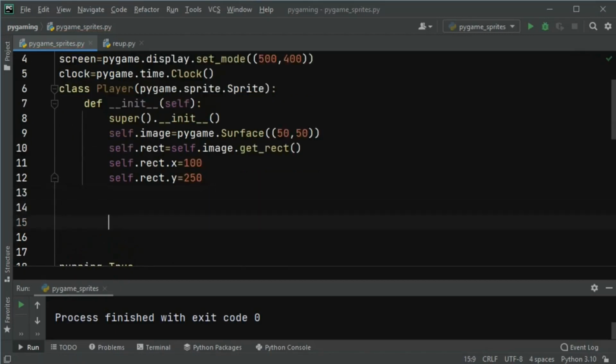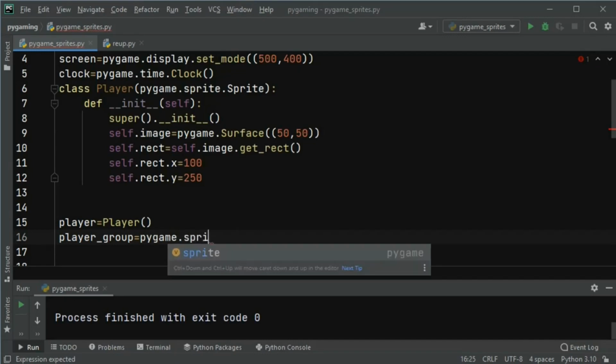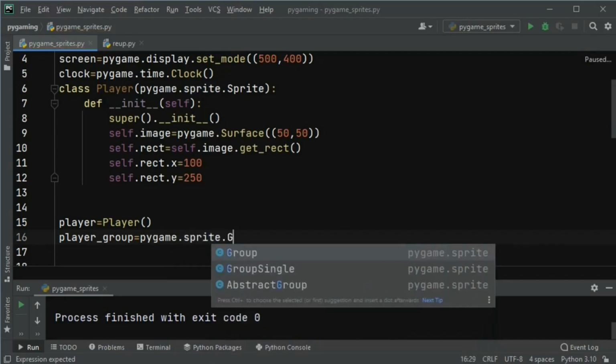Now the next thing we are going to do is to make an instance of the Player class. So I'm going to make a player object over here, and then I'm going to assign it to a player variable. Perfect. Now the next thing I'm going to do is to make a group for the players, as you know if you have been using pygame sprite. So player group is going to be pygame.sprite.Group. Perfect.